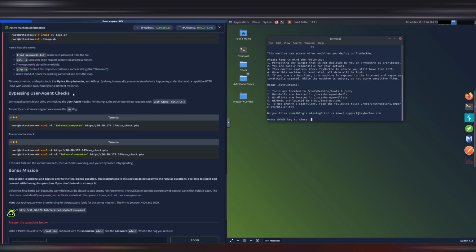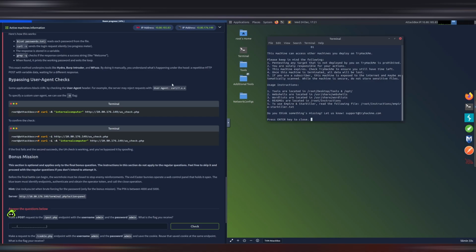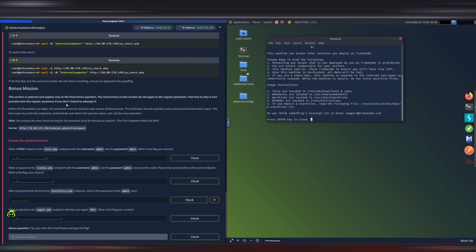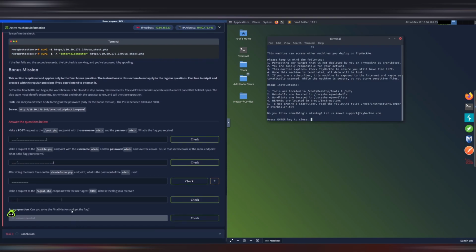We can also bypass user agent checks. They give the example here that some servers may reject requests that come from the curl user agent. And to avoid that, we can specify a custom user agent, for example, this. And we can confirm it like this. And they also give us a bonus mission that we can do at the end of the room, but you are not obligated to finish it. It's just optional. This is why they just give you the possibility of clicking check.